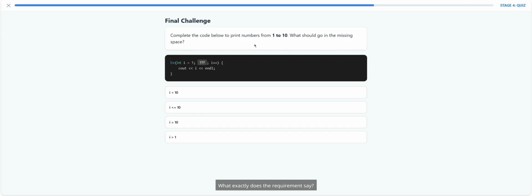What exactly does the requirement say? It says that you need to print every number from 1 all the way to 10. Great. We start with int i = 1. So the command cout << i will print the current value of i, which at this specific moment is 1. It will print the number 1.